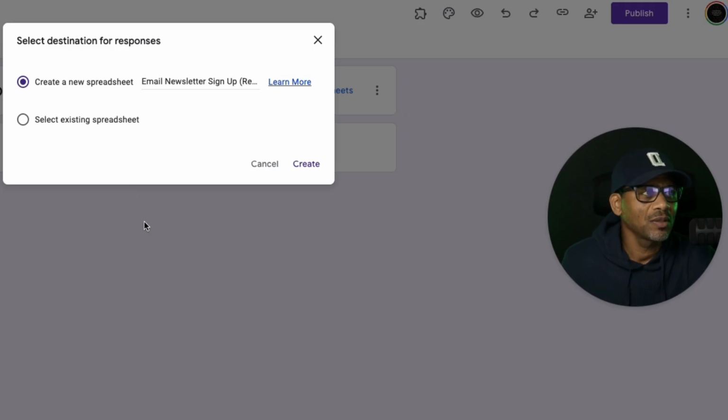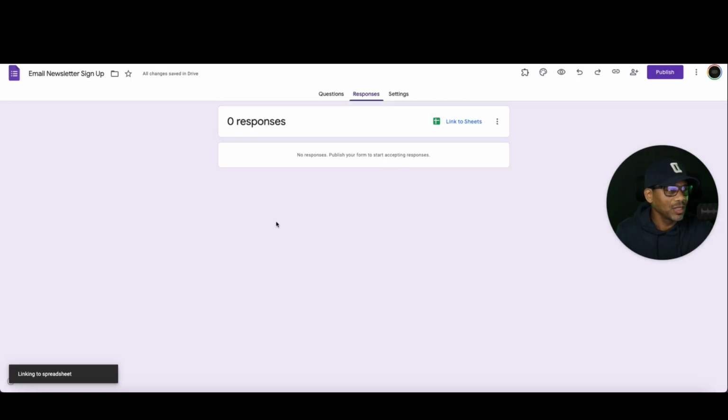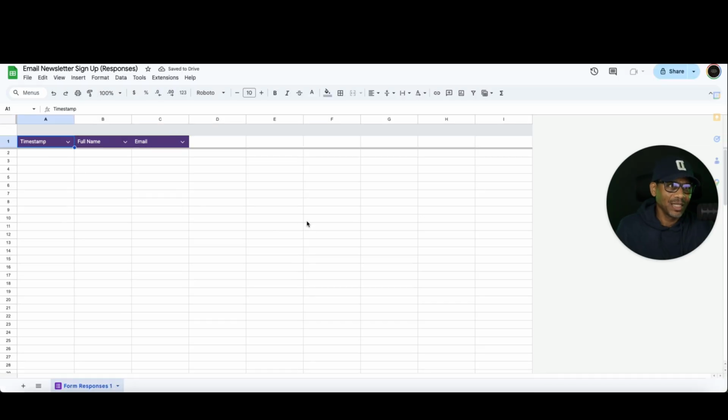Now I want to say this too. This is a great option to start with, but this is probably something you don't want long term. For this, we want to create a spreadsheet so that it manages our emails as we collect them. So let's go ahead and create that. Of course, it's naming it what we named our form. When we start to capture our emails, it's going to collect the time, their name and their emails. Like I said, I'll show you this once we actually submit a response.